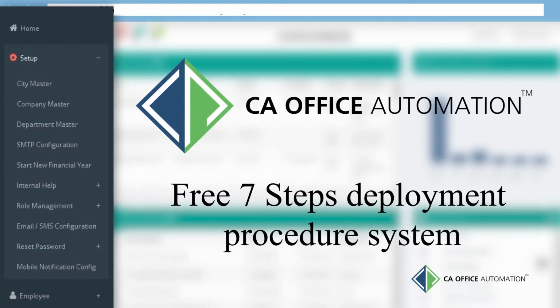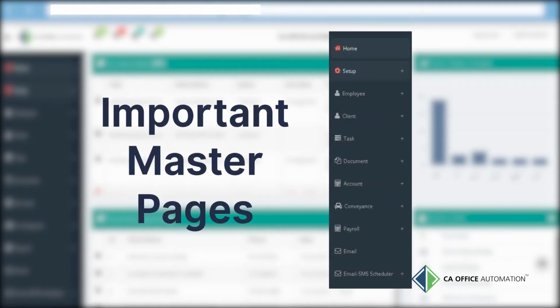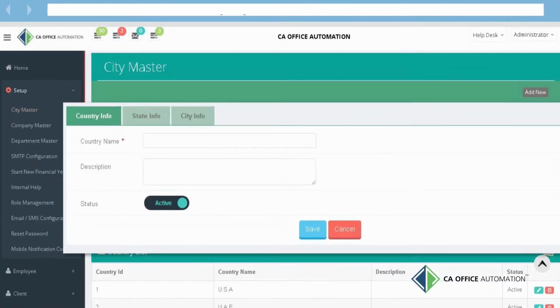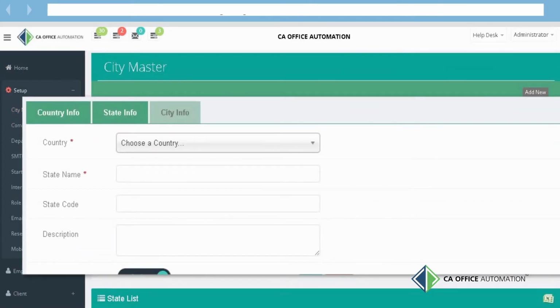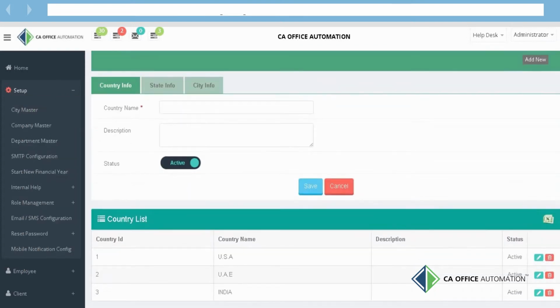CAOA helps you with unique 30 days deployment procedure system that really enables your team to get better user acceptance. Now, first we discuss some important master pages, then we will go with the setup. City Master can identify city, state, and country that reflect in all other master pages for selection.